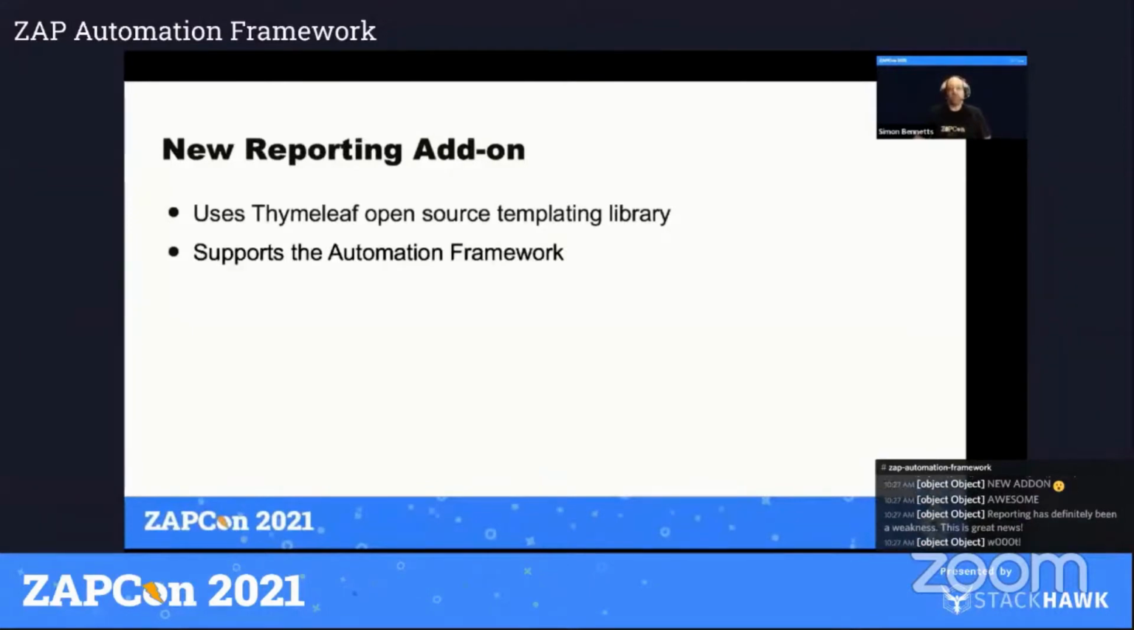So it supports the automation framework. Where you saw the reporting job, that was not being generated by the core or by the automation framework add-on itself. This is the new reporting add-on which supports the automation framework.